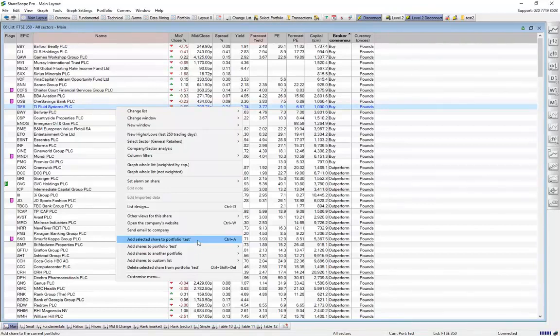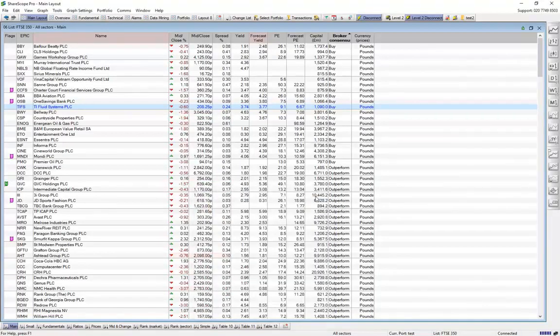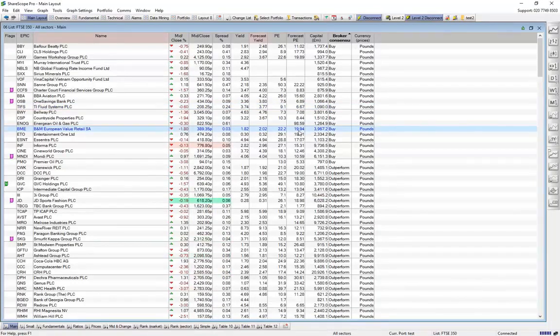I have another portfolio called Test 2. If I'd like to add this share to Test 2, I have to go to add shares to another portfolio, select share, then select Test 2 and click on OK. Now, if you are going through long lists and want to add here, add there, depending on what you see, it can be a bit tedious.